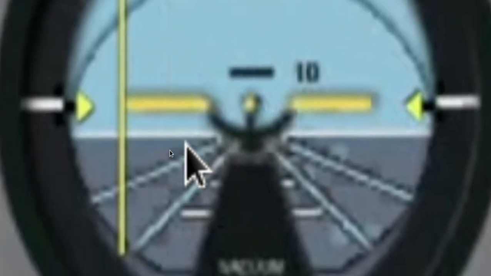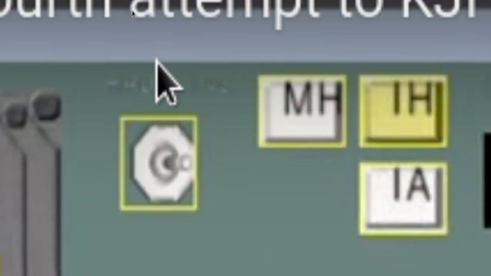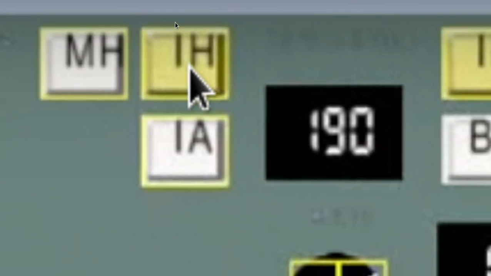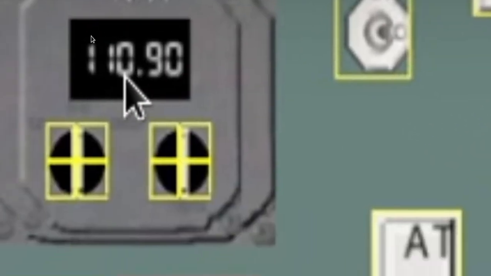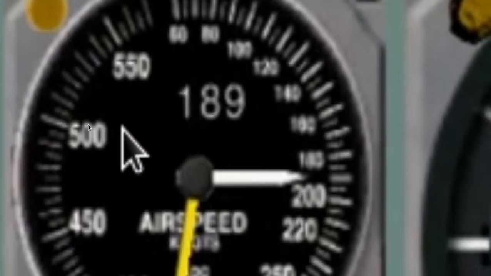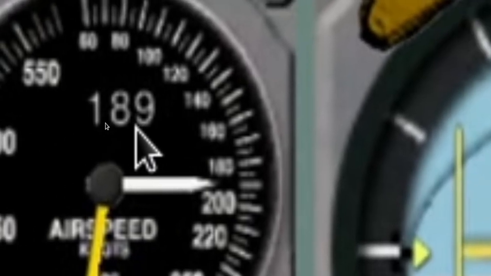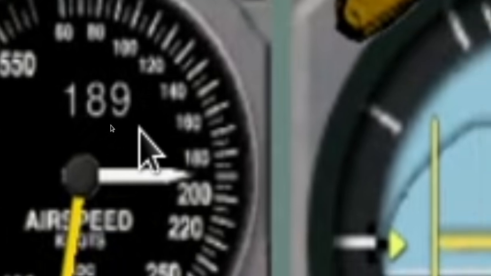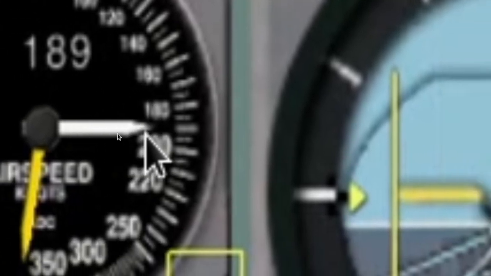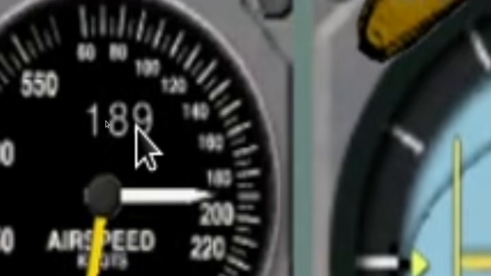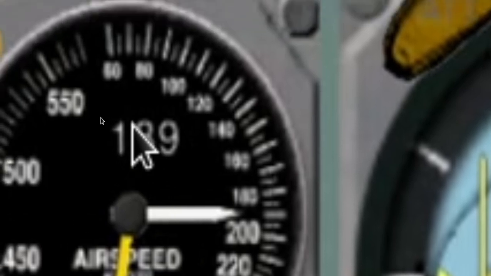And I was running at the right speed, which was 190 knots. I'm zoomed in, it's hard to see stuff. I was at 190 knots. I had indicated hold. My actual speed was 199, which is basically 190. You can see it on the scale here with the needle. So I was coming in at 190. I was at the right speed.